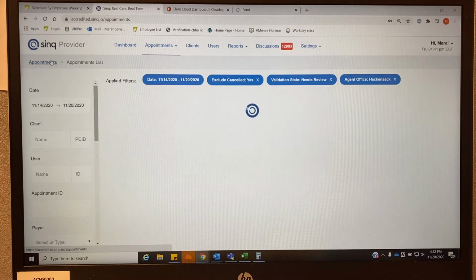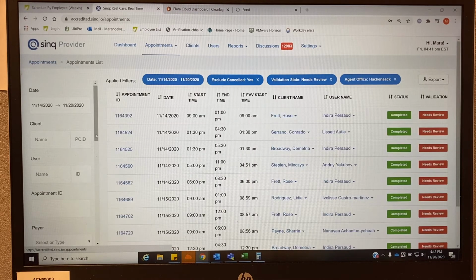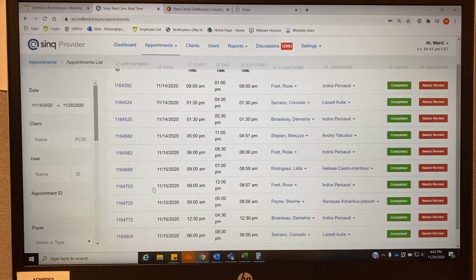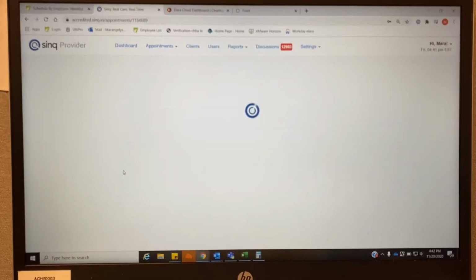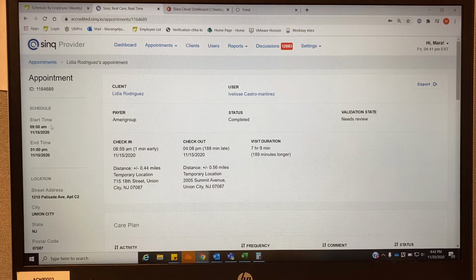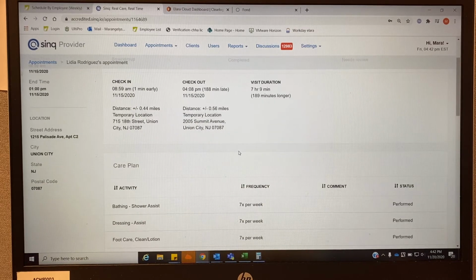Let me show you someone different, for example, Ibelis Castro. Now you can see her schedule is 9 to 1 with Lydia Rodriguez. She clocked in at 8:59, but here comes up another address, and she checked out at 4. Because that's not the correct hour, it comes up as an annotation.